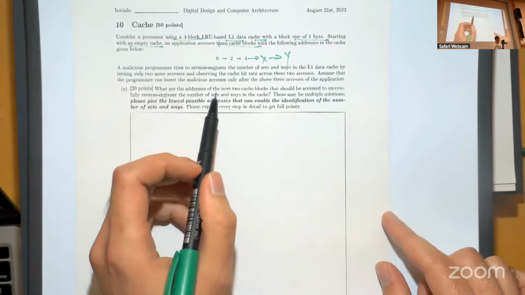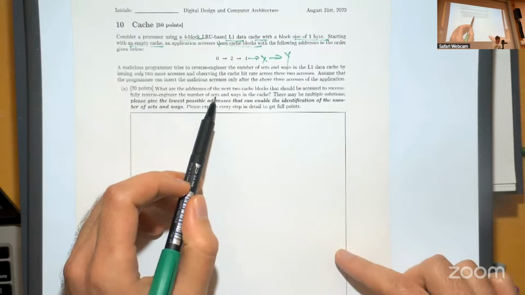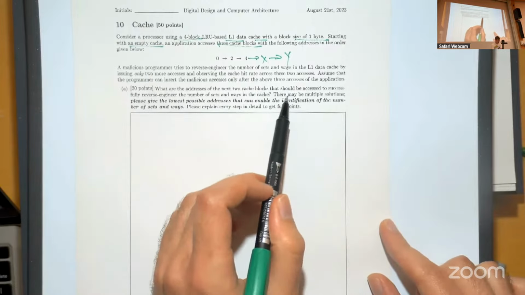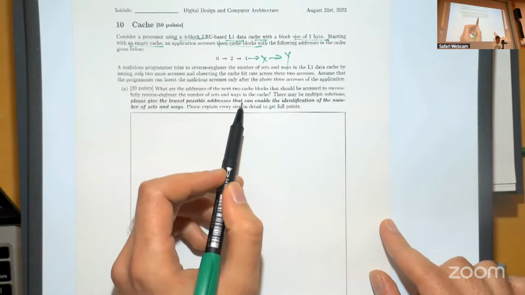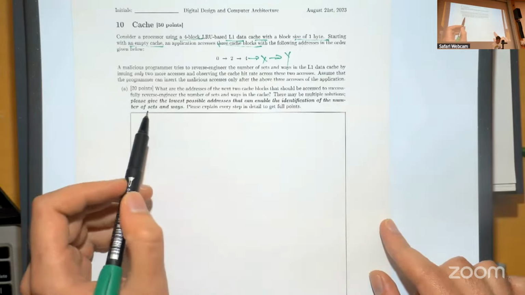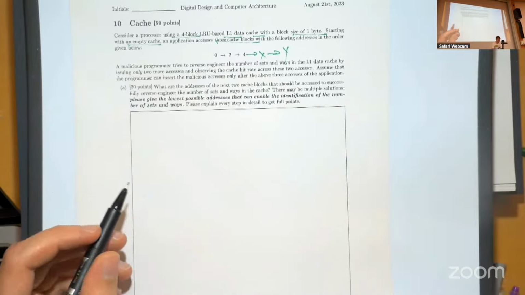What are the addresses of the next 2 cache blocks that should be accessed to successfully reverse engineer the number of sets and ways in the cache? There may be multiple solutions. Please give the lowest possible addresses that can enable the identification of the number of sets and ways. Please explain every step in detail to get full points. Okay.